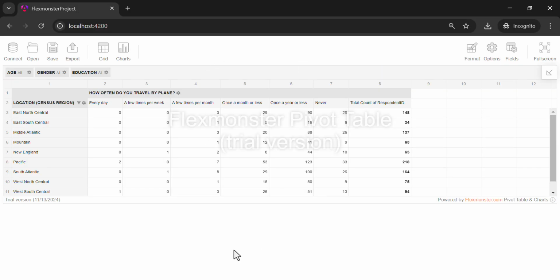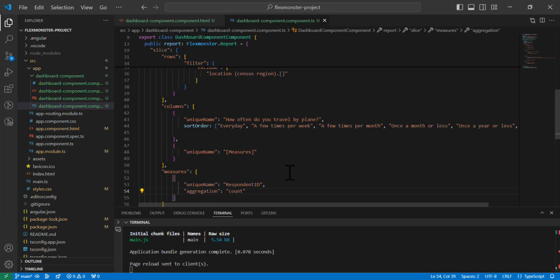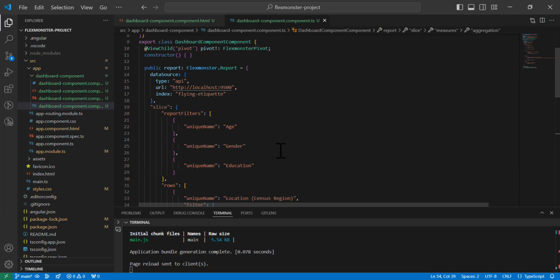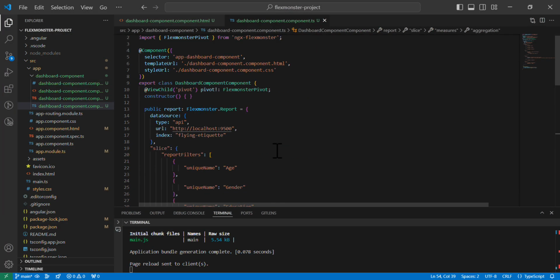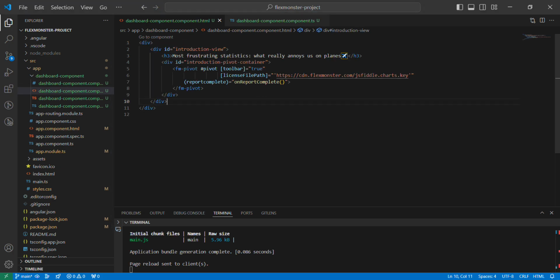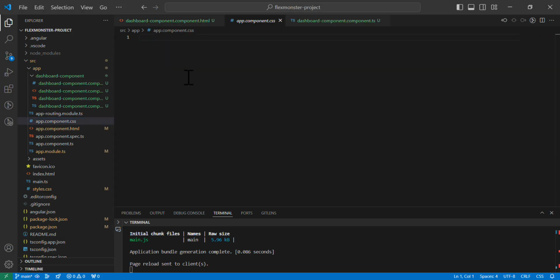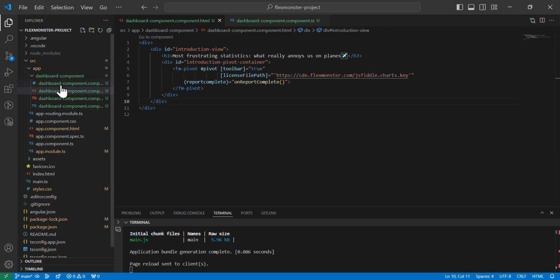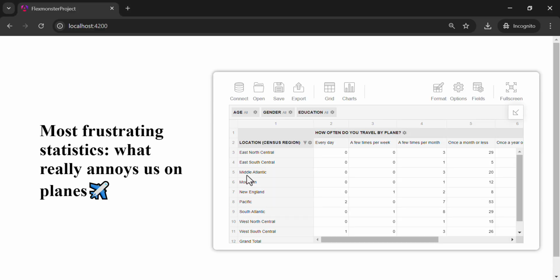Let's take it to the next level and turn it into a beautiful, interactive dashboard. I'll show you how to improve the look and feel by adding some HTML and styles. Note, these steps are optional. You can customize the design to your liking or skip them entirely. It won't affect how the dashboard works.